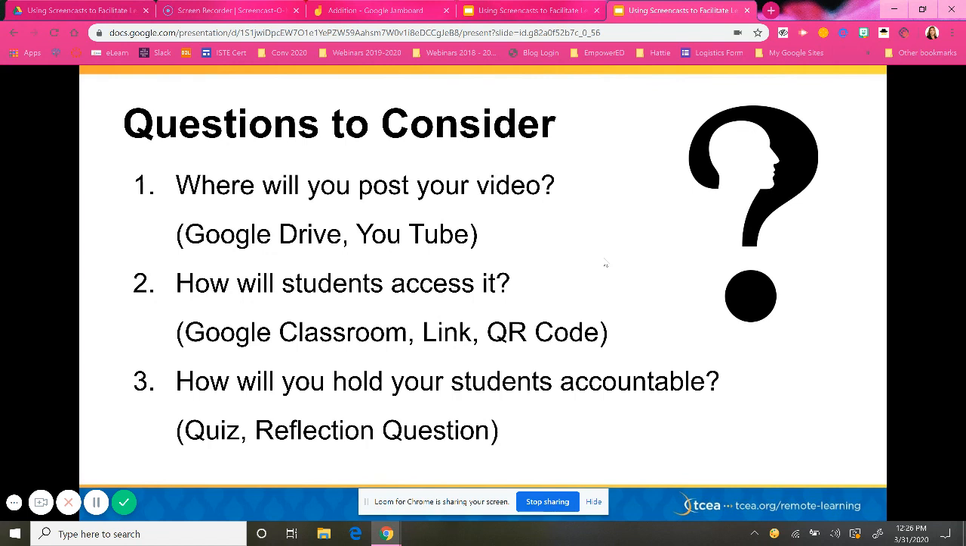And the main thing is, how are you going to hold your students accountable for watching your screencast? Are you going to do some type of quiz, reflection question, any type of assessment, discussion? So again, think about all of these things before you create your screencast, especially that accountability part, because you do want to make sure that your students are watching your screencasts.